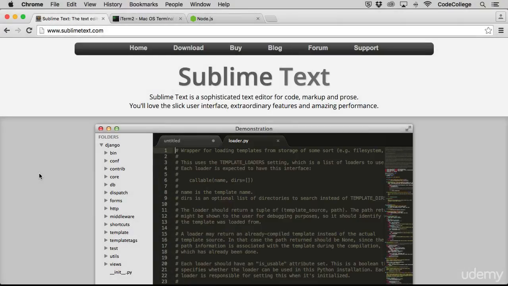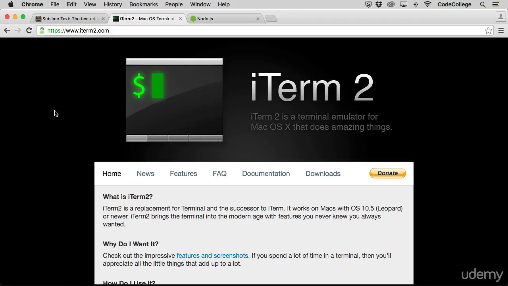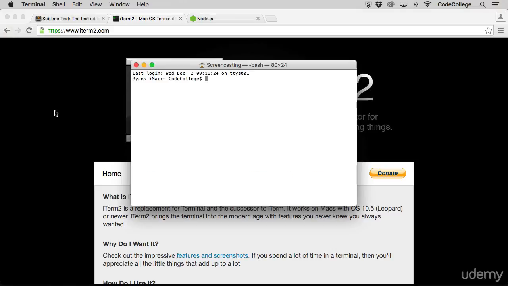Every good project starts with the right tools. In this lecture, we'll go over the tools that I'll be using and where you can get them yourself.